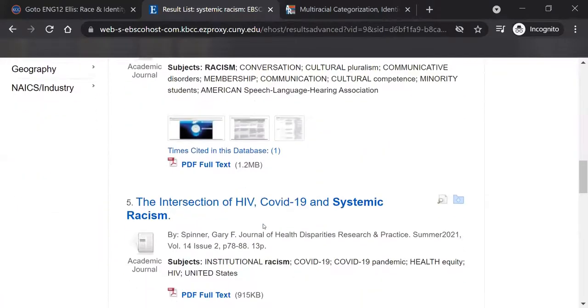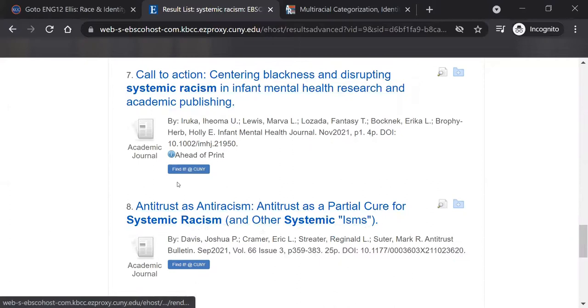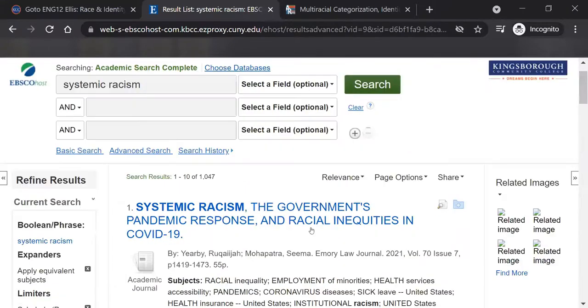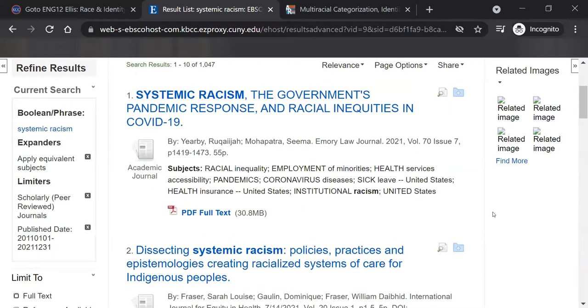find it at CUNY. Let's come back. Here is this example. Number 7 has this button, find it at CUNY. What this means is, from this listing, because I did not set the full text, it's going to provide you with a lot more items than you can actually get the full content for. A lot more items, and those items may not be in this one database.